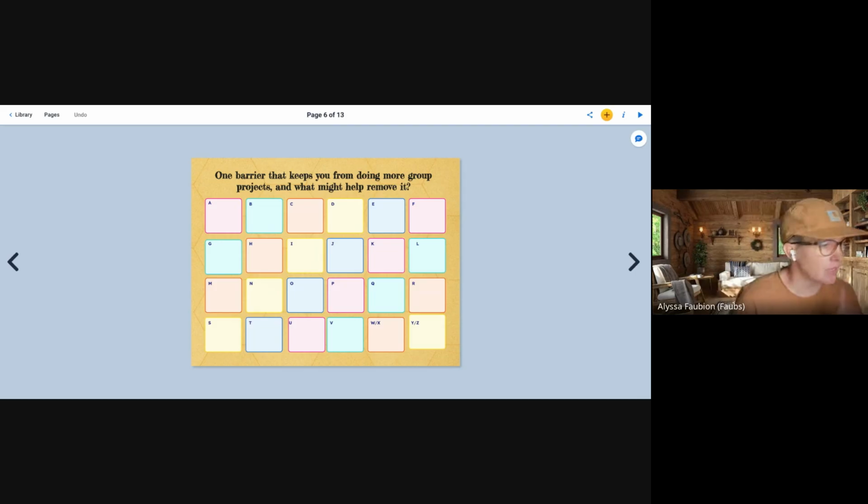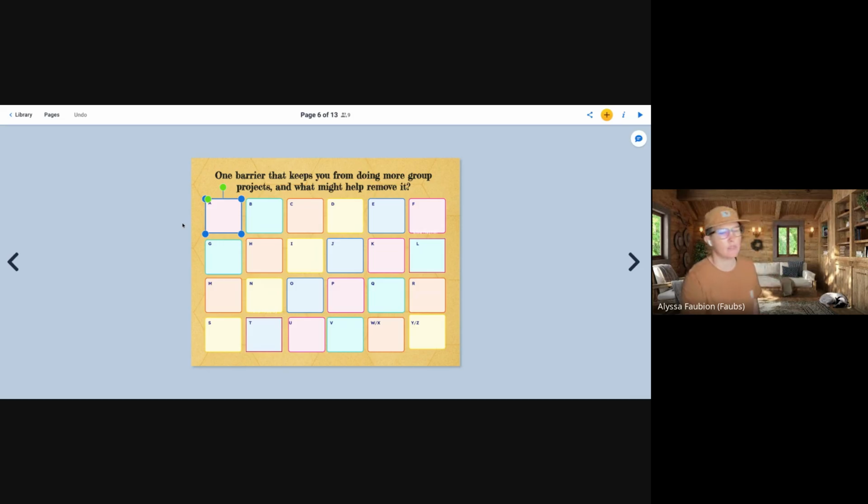And I want everybody to find a square. And I want you to tell me maybe one barrier that keeps you from doing more group projects. All you have to do is click on it again, and you can type that.